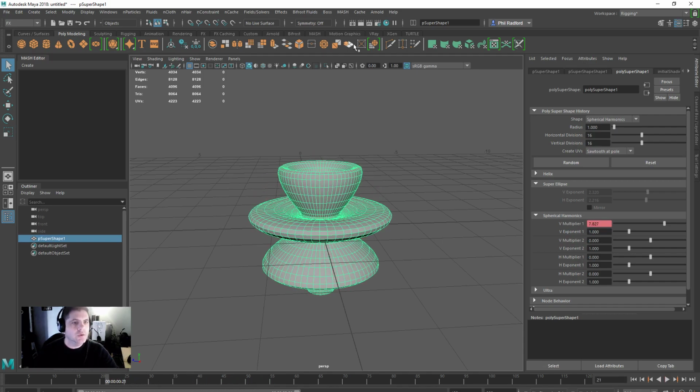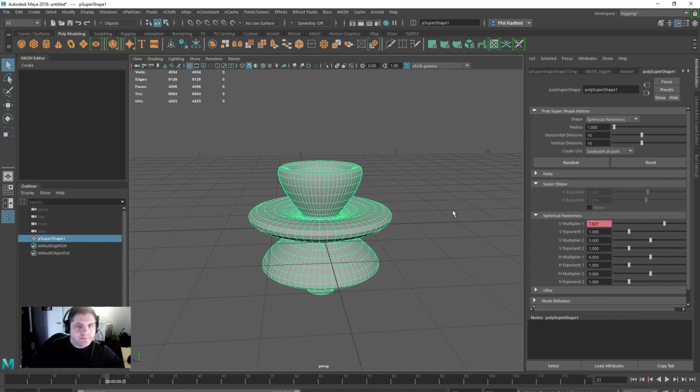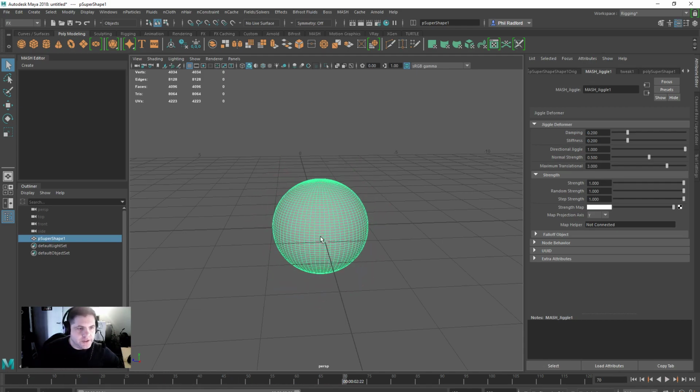But what's cooler about it, or more cool, should I say, is if you go into the Mesh menu under Utilities, we can create a jiggle deformer. Okay, so now this Mesh jiggle has come up inside the attributes of the shape. So if I rewind and play now, you see it's got a little bit of bounce at the end.